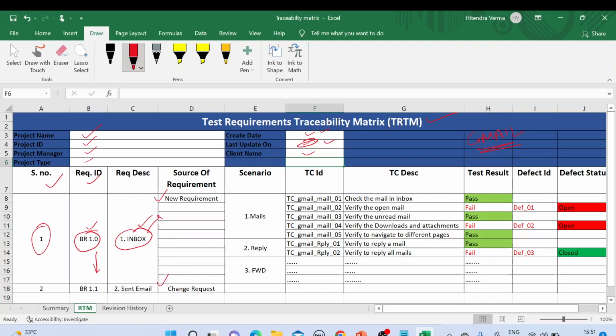And what are the different scenarios we have? We have 3 scenarios: mails, reply, and forward emails for this new requirement, and we have the corresponding 5 test cases. So this is how we map from the requirement. 5 test cases we have written for this particular requirement, which is BR 1.0.